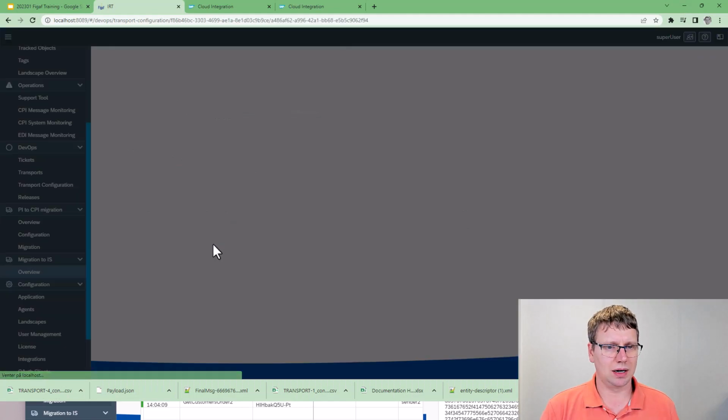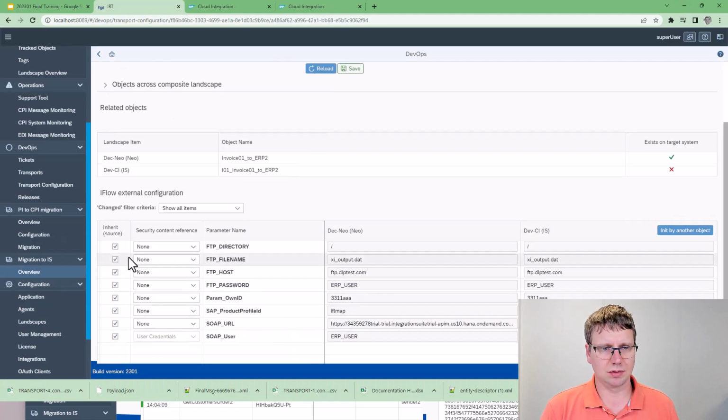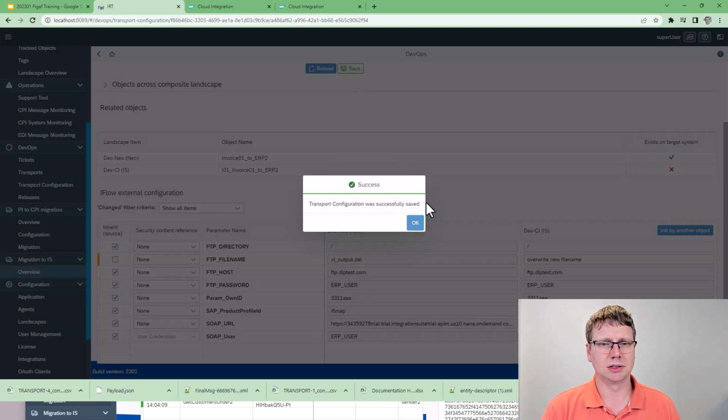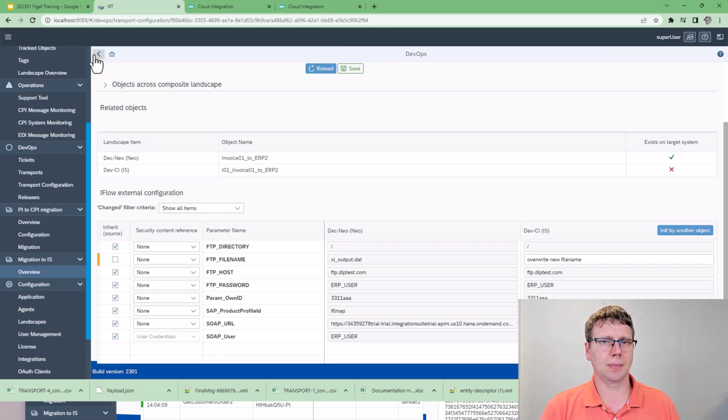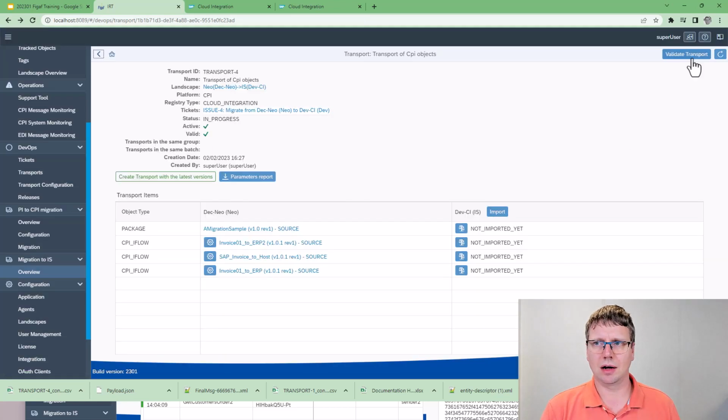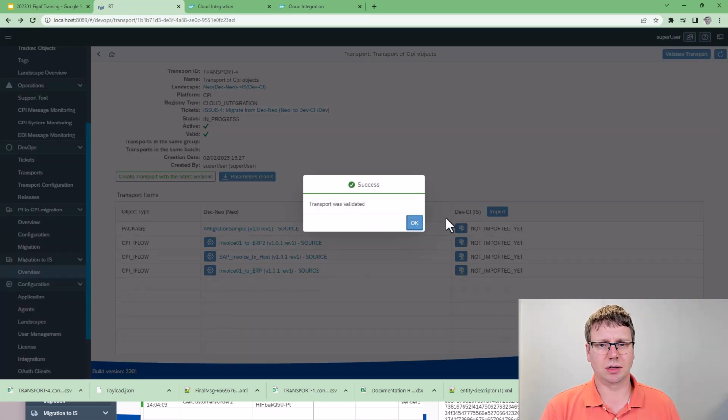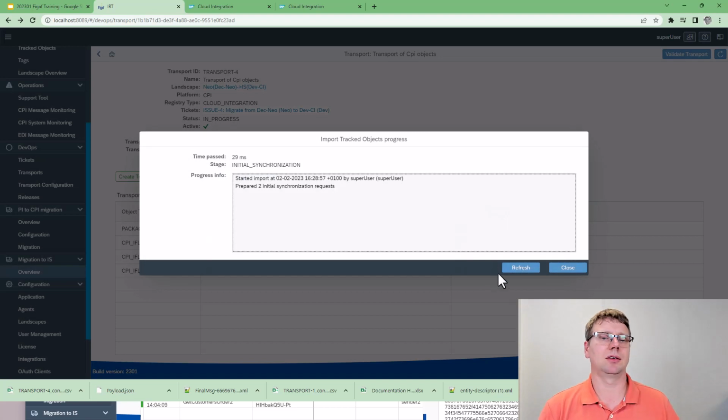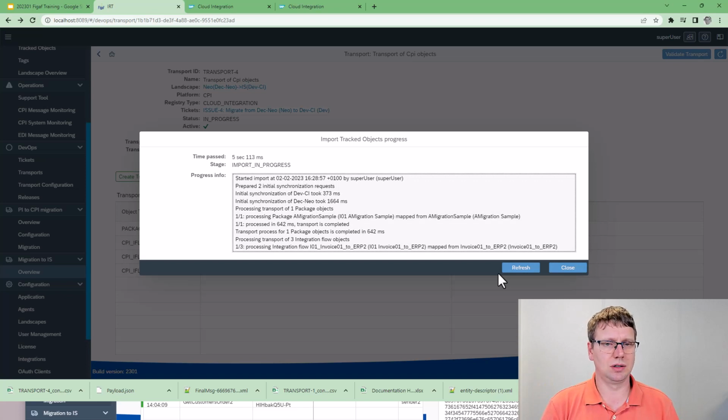And here you will then have the option, obviously, to override these. So we'll just override here, with a new file name, and save. Good. I will validate the transport, check everything is correct, and then I'll just say import. And this will then import it into the target system, apply the configuration, and deploy, etc. All of this happens behind the scenes.